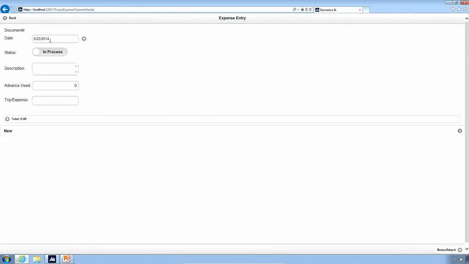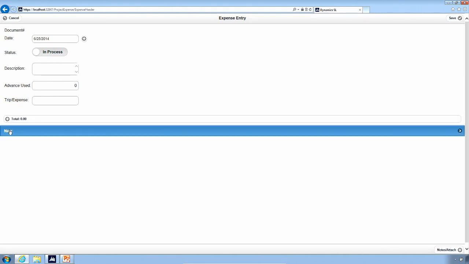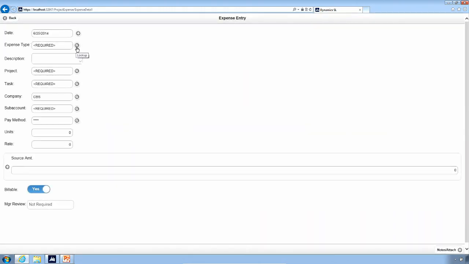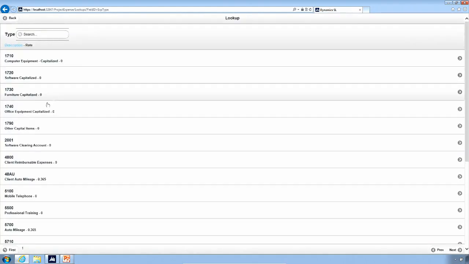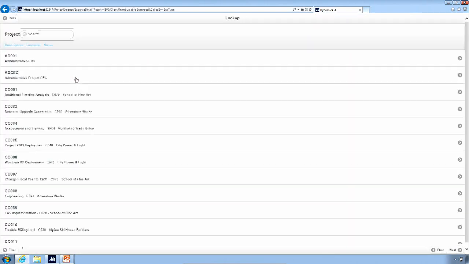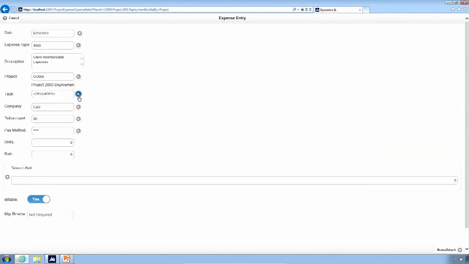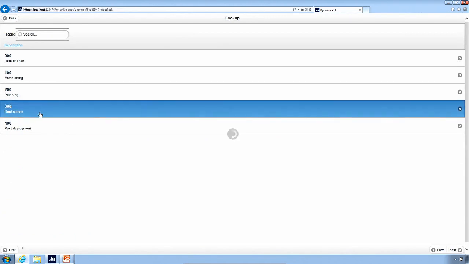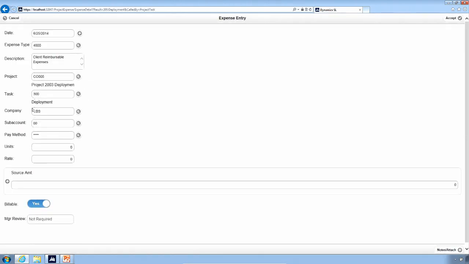So the document date, I can choose whatever document date I want, and again I can do in process or completed. Once it's completed, I cannot edit or change that document, and then I can just add new lines. So let's just do a new one here, and I can choose again the expense type. So client reimbursable expenses, and I'm going to choose the project, City Power and Light, as well as the task, deployment. And again, I can see the company, the sub-account, the payment method.